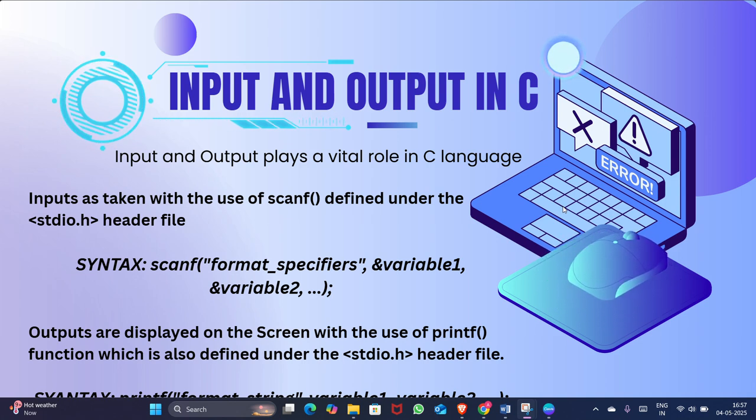So the syntax of scanf is, first we need to write scanf. Within parentheses, we have to first write the format specifiers within double quotes. The format specifiers tell us what type of data we are taking as input. We will learn format specifiers in the next slide. It is something very important. But for now, let's focus on the syntax of scanf.